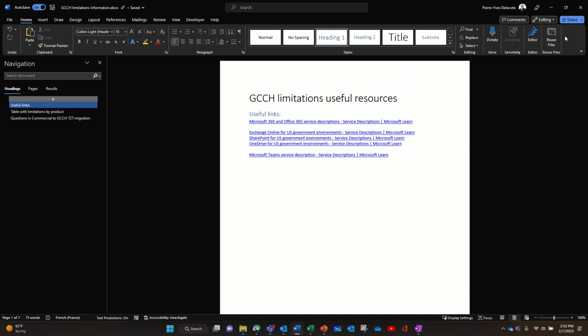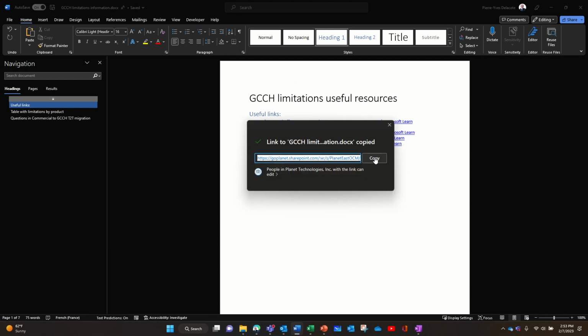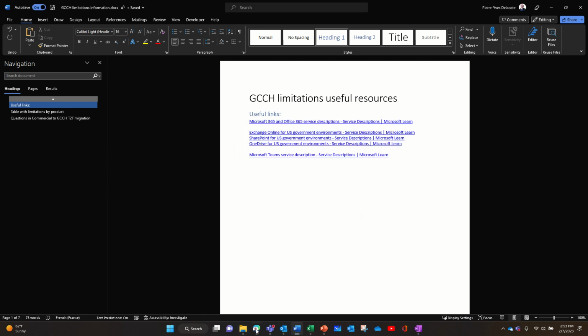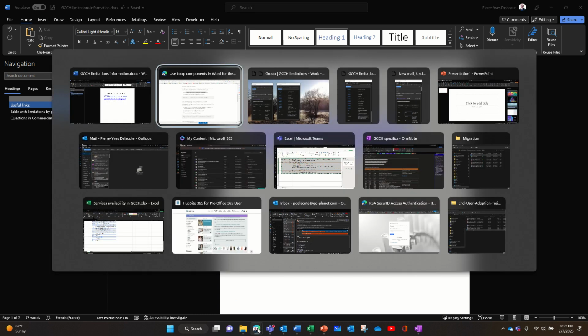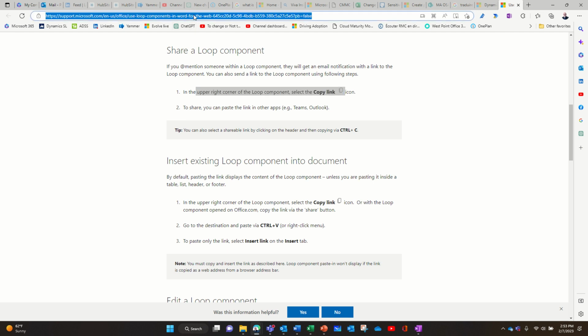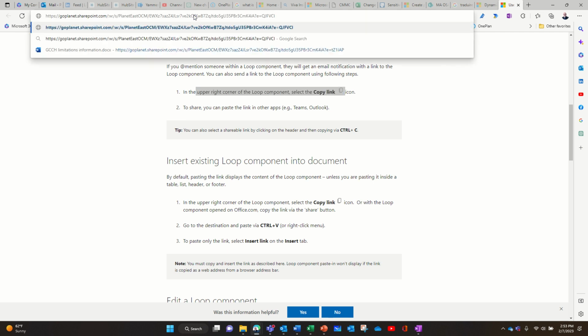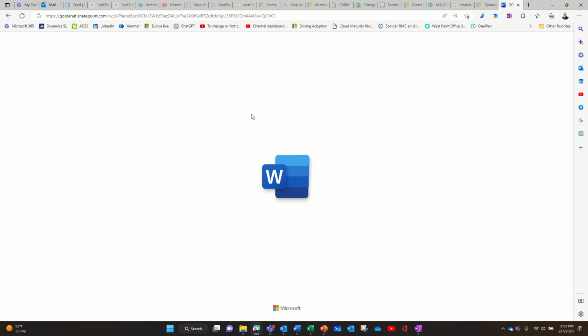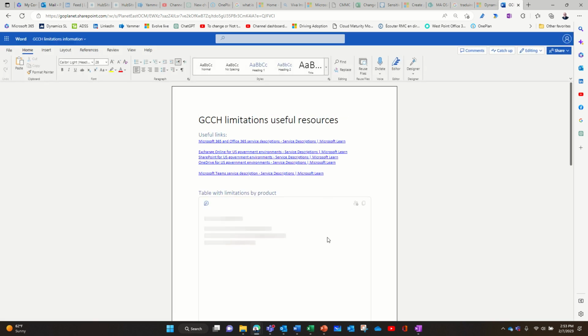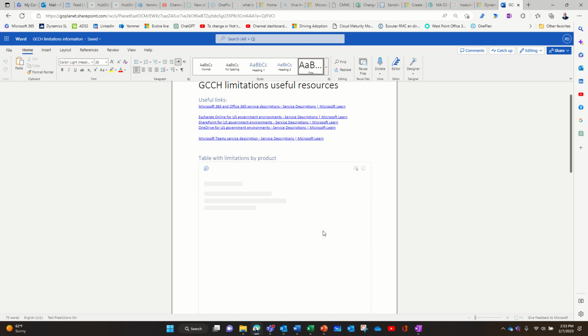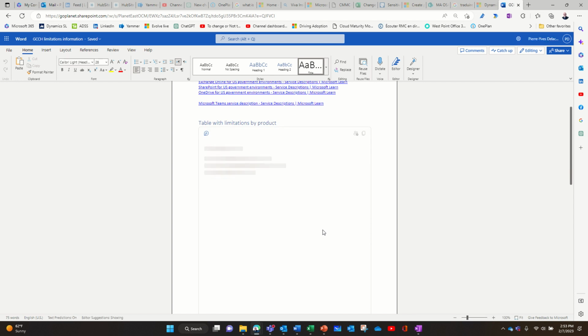So what I do here is I copy the link, and there might be a faster way to do it, but then I open a browser, paste my link, and it will open the document, and I will see the component, which then I can modify directly in Word too. So if I wanted to modify things here, it will modify it in the email.